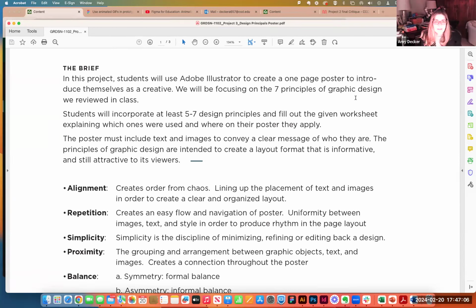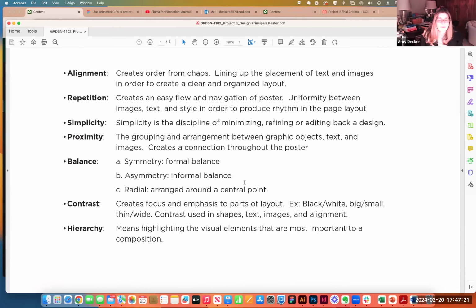The poster must include text and images to convey a clear message of who you are. The principles of graphic design are intended to create a layout format that is informative and still attractive to viewers. Here's the list that we just went through.